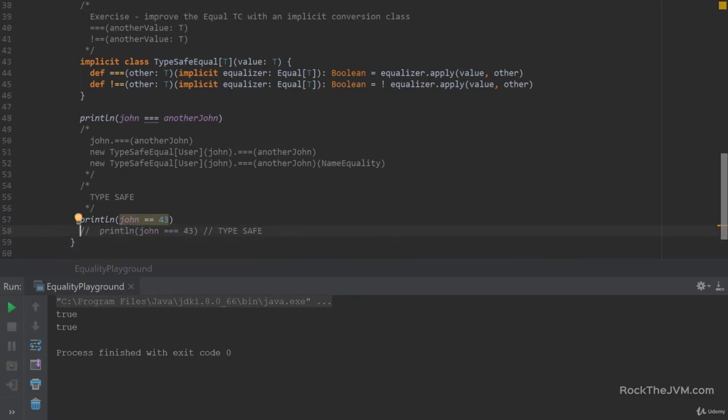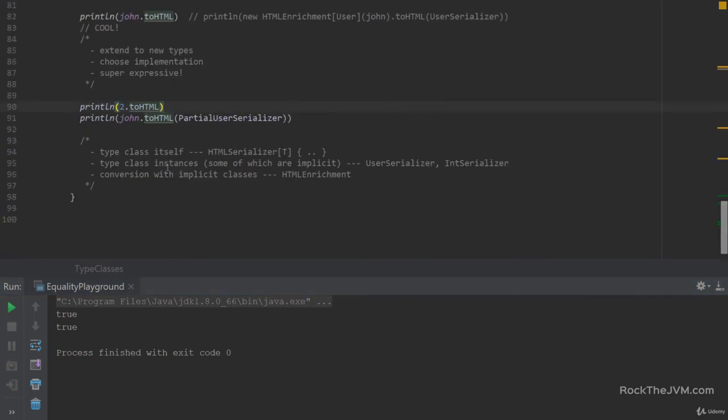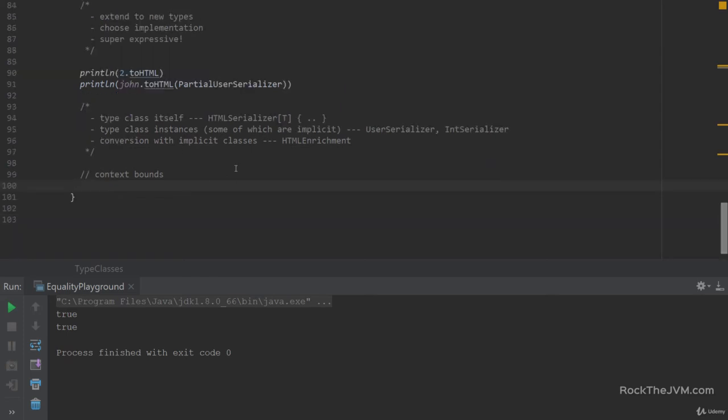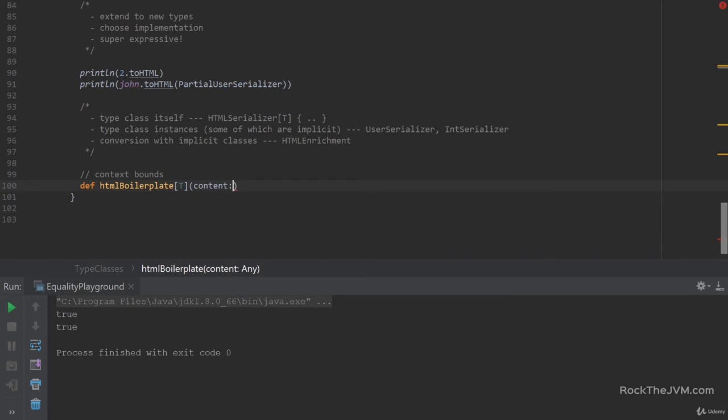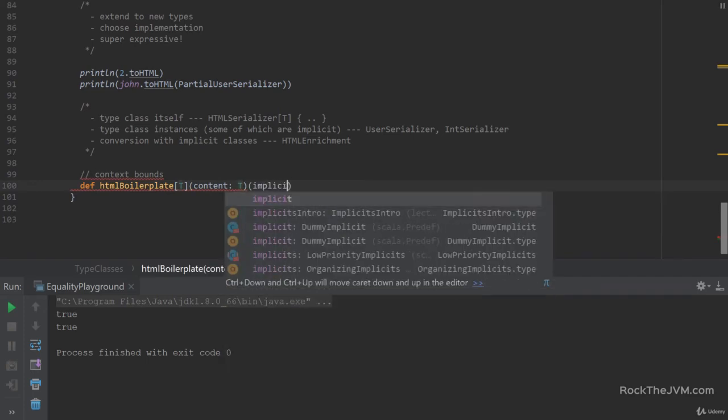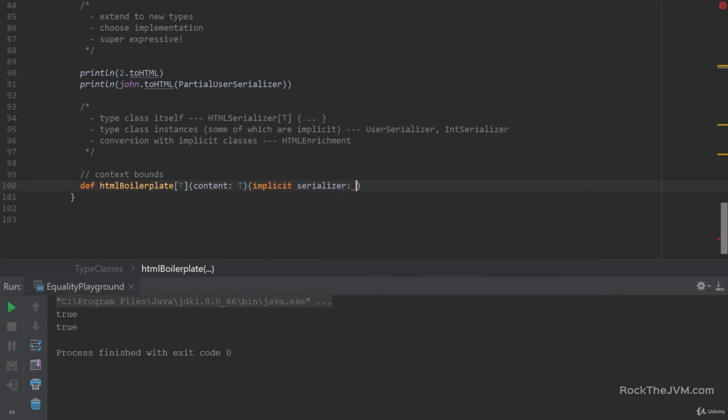All right, let's get back to our HTML serializer because I want to show you a couple more things. First, I want to talk about context bounds, which is a new thing. So let's say in our little backend code, which generates a whole bunch of HTML, that we have a small utility method called, let's say, htmlBoilerplate of type T, right? And we put in some content of type T and an implicit serializer, which is an HTMLSerializer of type T, because we now know how to work with type classes. And this will return a string.